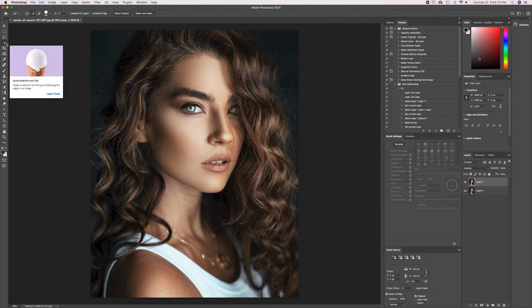So right now I'm working with the quick selection tool, which is, like I said, probably the first selection tool you're going to see. I'm going to zoom in a bit.